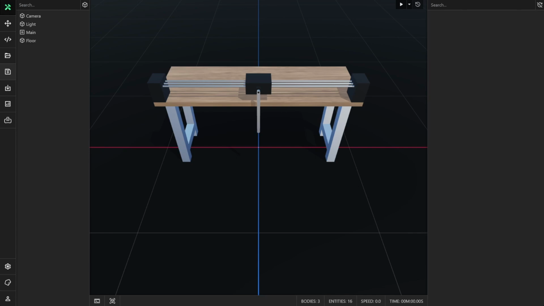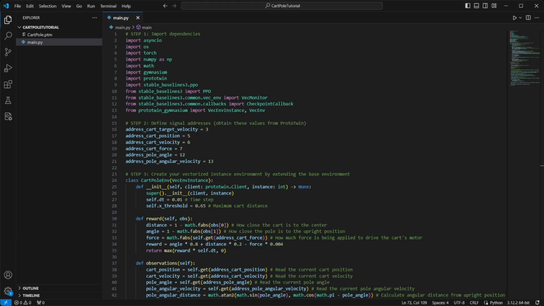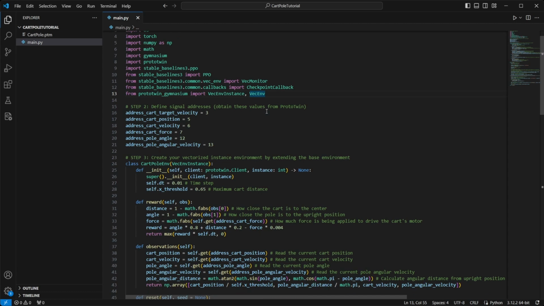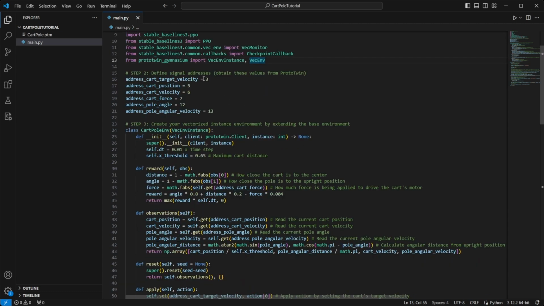The ProtoTwin package provides a client for starting and connecting to an instance of ProtoTwin Connect. Using this client, you can issue commands to load a model, step the simulation forwards in time, read signal values, and write signal values. The ProtoTwin Gymnasium package provides a base environment for Gymnasium for being used in RL workflows. The Stable Baselines package provides a reliable set of RL algorithm implementations in PyTorch.